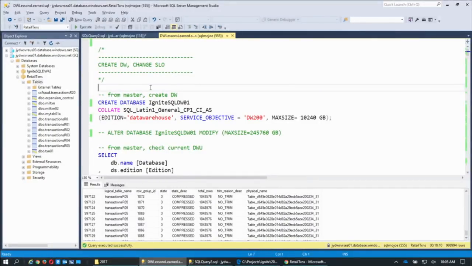You need to specify the options, edition equals data warehouse, and service objective is basically the DW level that we talked about earlier. You can specify 200 or 1,000, whatever it is. It goes up to 6,000 today. In the very near future, it will go up to 30,000. Max size simply means that you can limit the size of your DW.